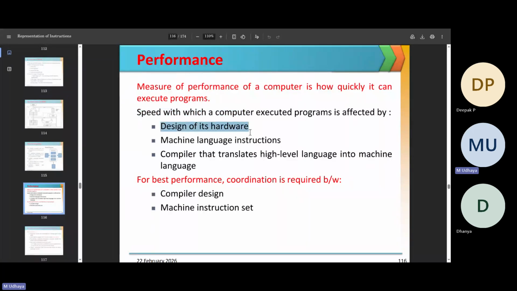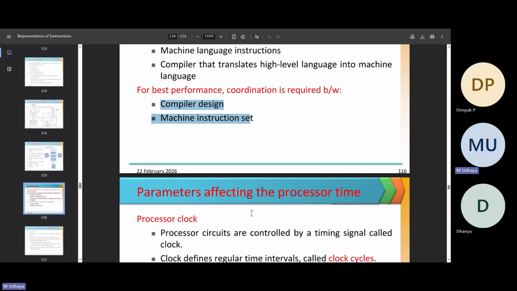So in this case, first of all, how is the hardware? That definitely depends. And how are the machine language instructions, and how is the compiler that translates your high level language to machine level language. All these are dependent factors on the performance. For best performance, your compiler design should be properly coupled with your machine language instructions, right? I mean to say that they should be compatible, in such a way that coordination is required between compiler design and machine instruction set.